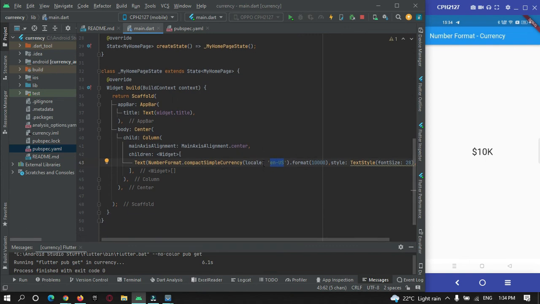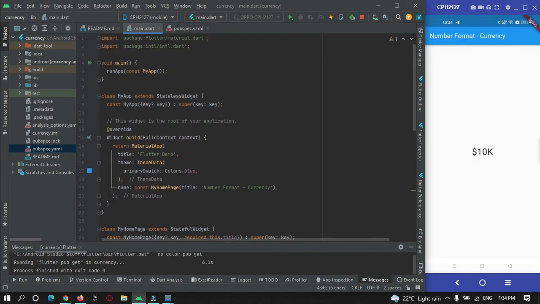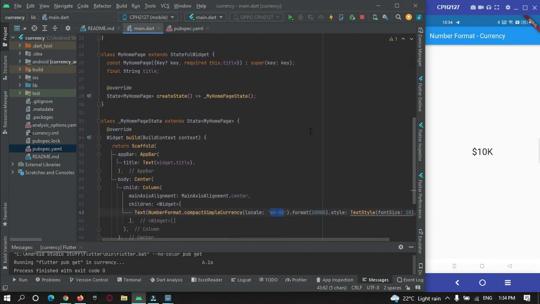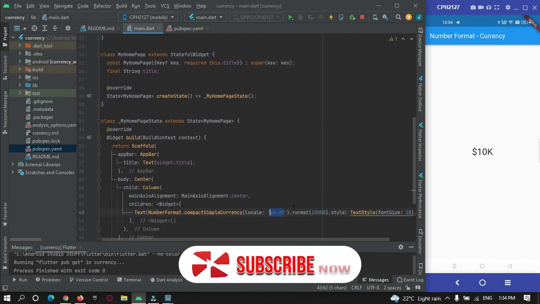Okay, so that's all for this video tutorial. This was how to make use of the intl library to show currencies in your Flutter application.